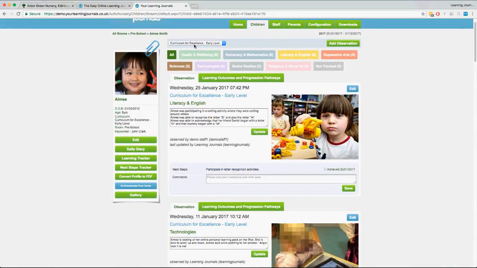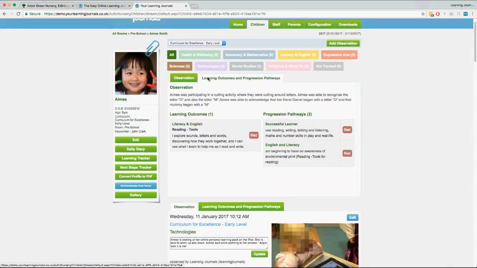With Curriculum for Excellence, we have what are called learning outcomes and progression pathways, certainly in this part of Scotland. If I click on that tab, you can see the different outcomes and progression pathways that have been attached to this particular observation by the staff member. And there's also a rating. So there's a tracking system in Learning Journals, and I'll talk to you a little bit about how that works in a little while.